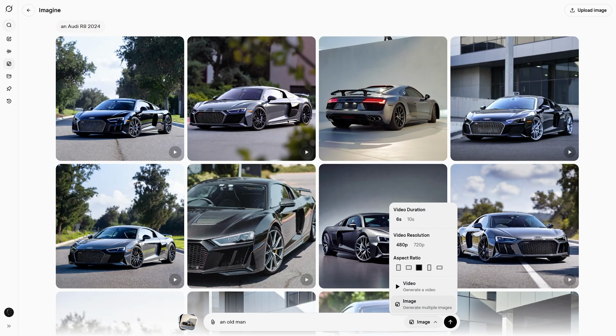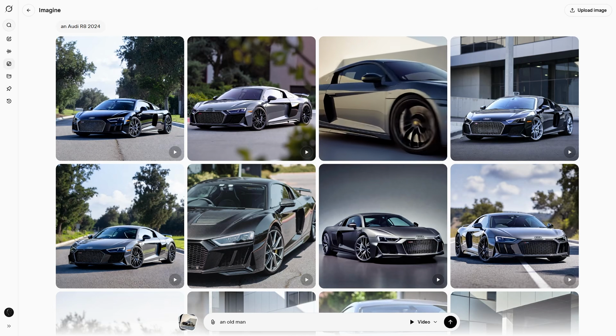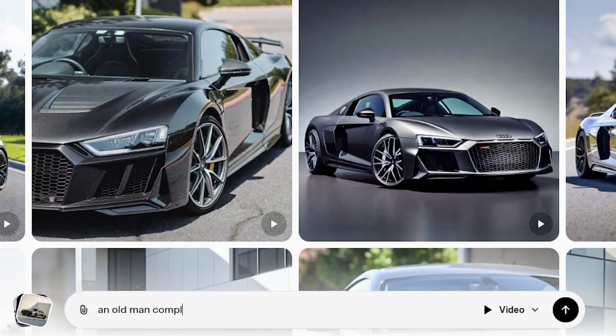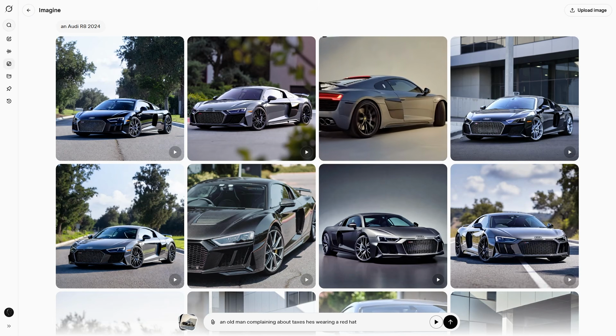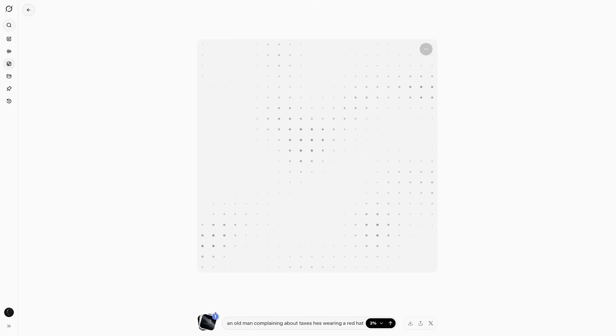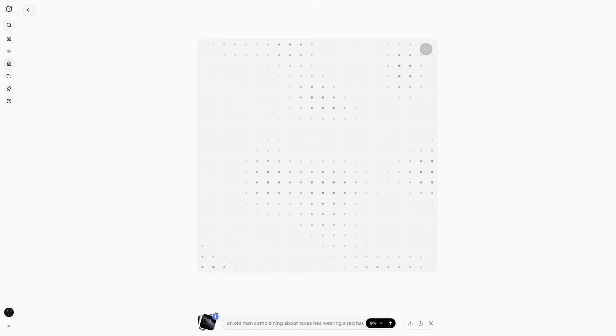Now, of course, you don't have to generate an image first, but I would advise that if you're doing a full workflow, but you do have the video creation here. So let's just say you have an old man complaining about taxes. He's wearing a red hat. We can just simply say we immediately want to create a video. Now, I wouldn't do this simply because I would like to see the initial image first, and I'd want to drive how that image is done.